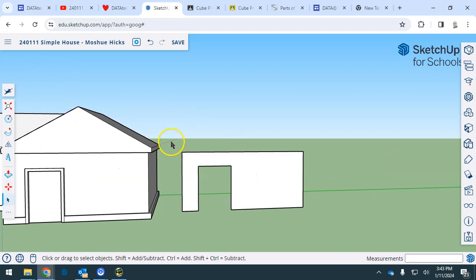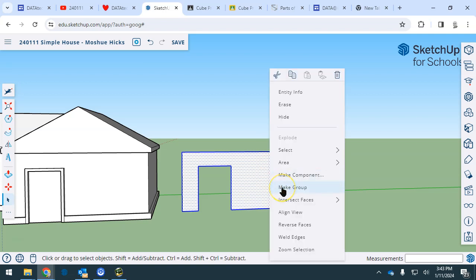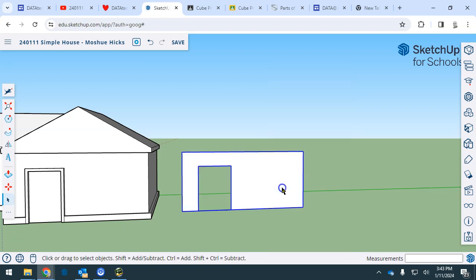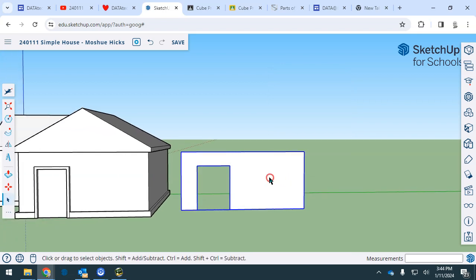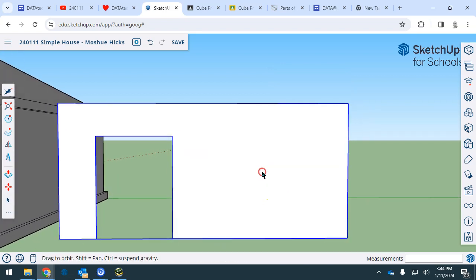Now I'm also going to group this so what I create won't be stuck to this wall like you just saw. So I'm going to right click after drawing a selection box around all of it and make a group. And now we're safe to build our window off of the house, and then we'll put it back on.